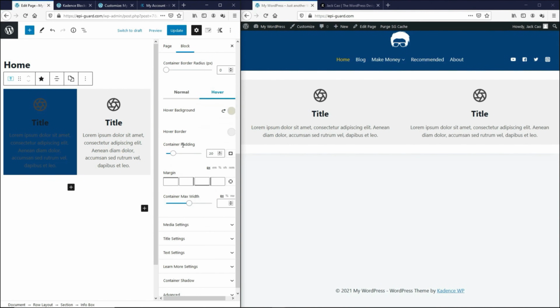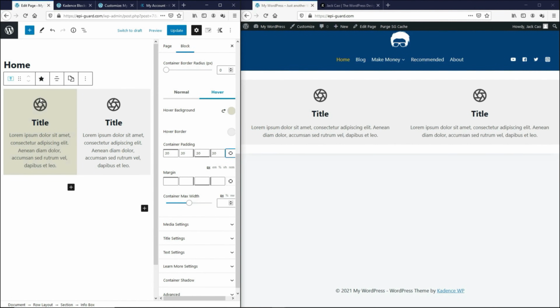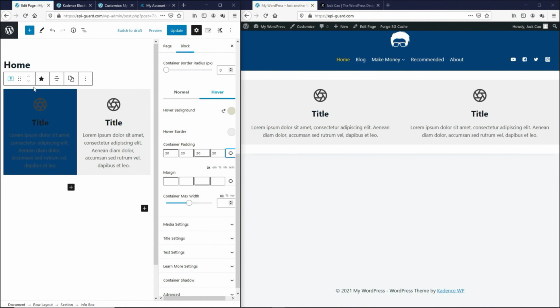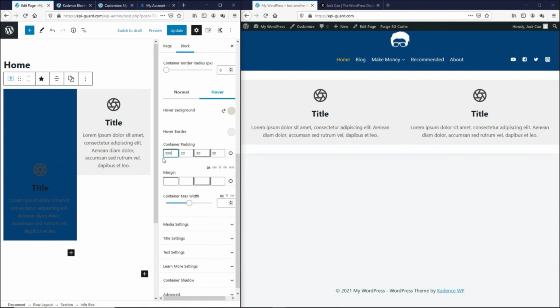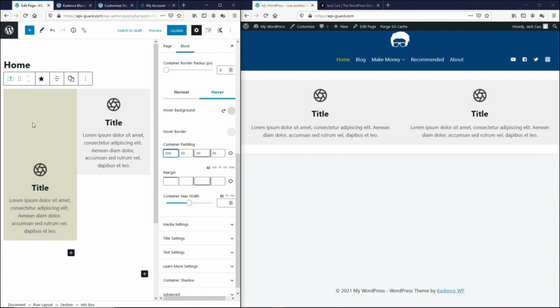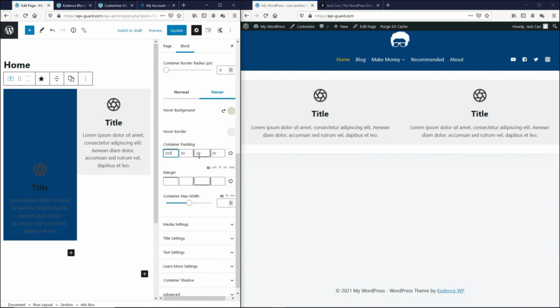Now for the container padding, let's click on this to separate all the padding options. If you see here, this will control the top padding, which is the white space between this icon and the top side over here. For example, if I put this as 250, you can see that the space has widened up a lot. And then we want to do the same for the bottom. So this is the bottom padding. Let's put this as 250 as well.